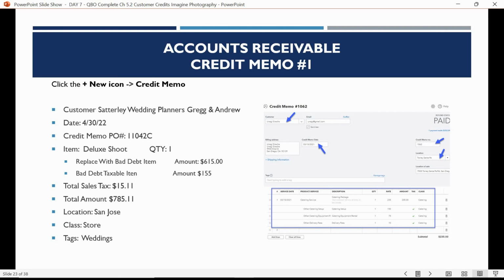So if it's within a month or two, and you're for sure that they're not responding, then you can go ahead and safely remove them from your accounts receivable and put them into a placeholder account, or then write them off as bad debt. So in this case, we're going to create a credit memo to reduce the accounts receivable that we already charged them for the Satterley Wedding Planners.